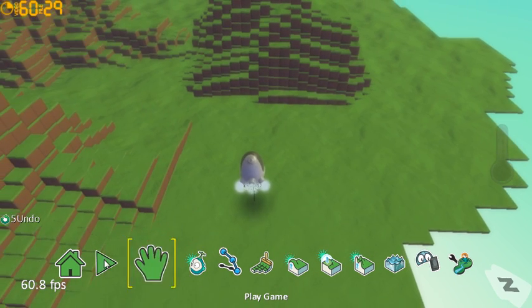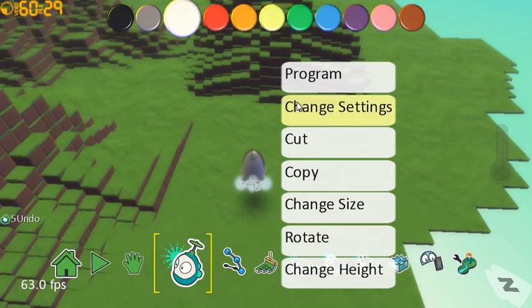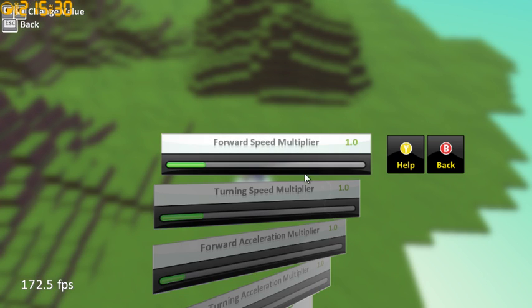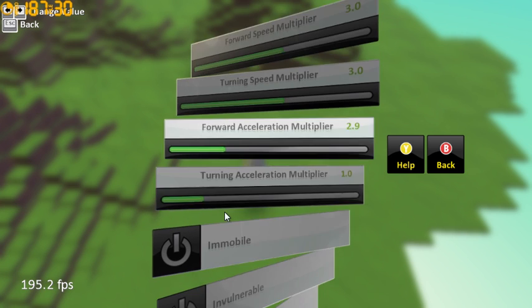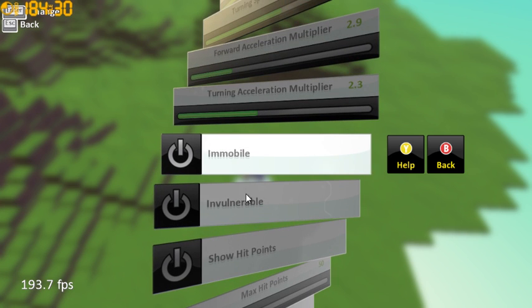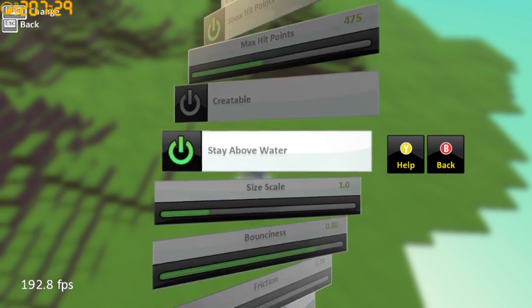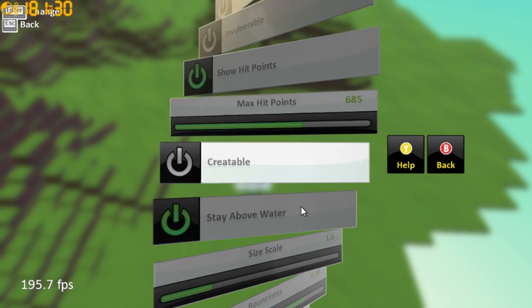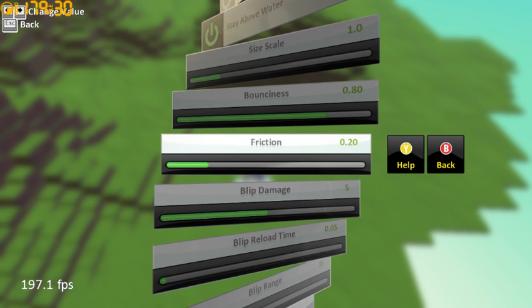But it's really slow, so you may want him to go faster. Go back, use this tool, right click him, and choose change settings. You can change the forward speed, turning speed, turning accelerator, like that. And you can set hit points, like for example, if the cannon hits you, how many times you can get hit before dying. You can also change the size, bounciness, friction, all this stuff.